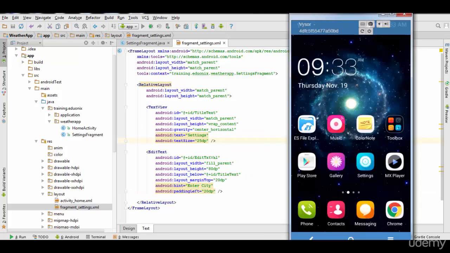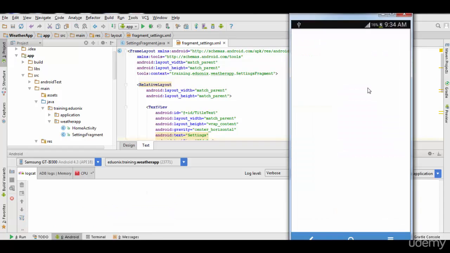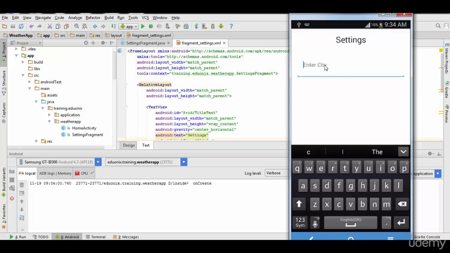We will now run the application to see the views that we have defined. The title text and edit text are shown in the settings screen. When we click the edit text, it asks for the value and allows us to enter our data.